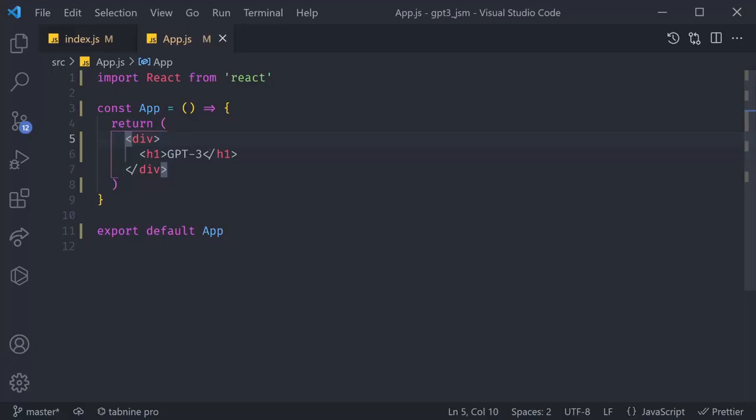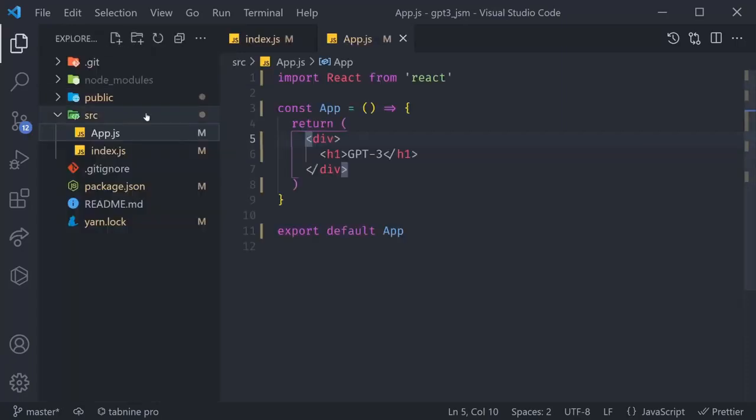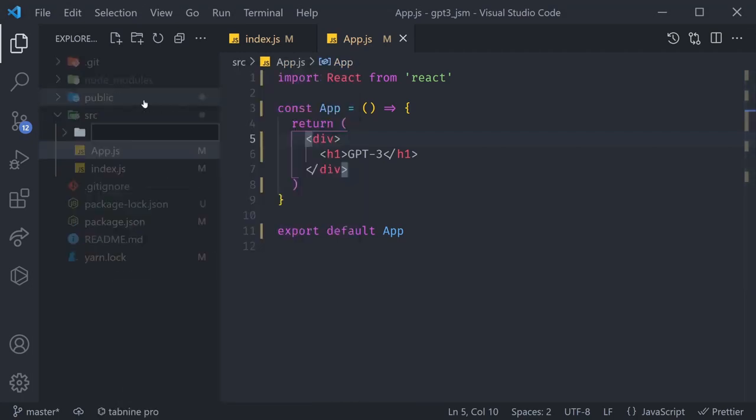So to start off, let's create the basic folder and file structure for our entire project. This might seem like a boring process to start with, but this is going to save us so much time later on. So the first thing we can do is create a new folder inside of the source folder called components.